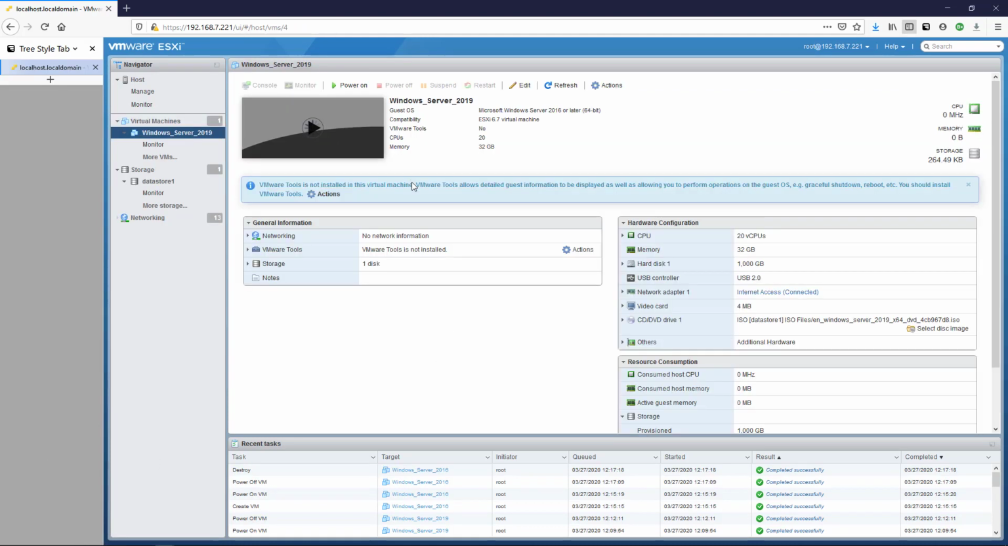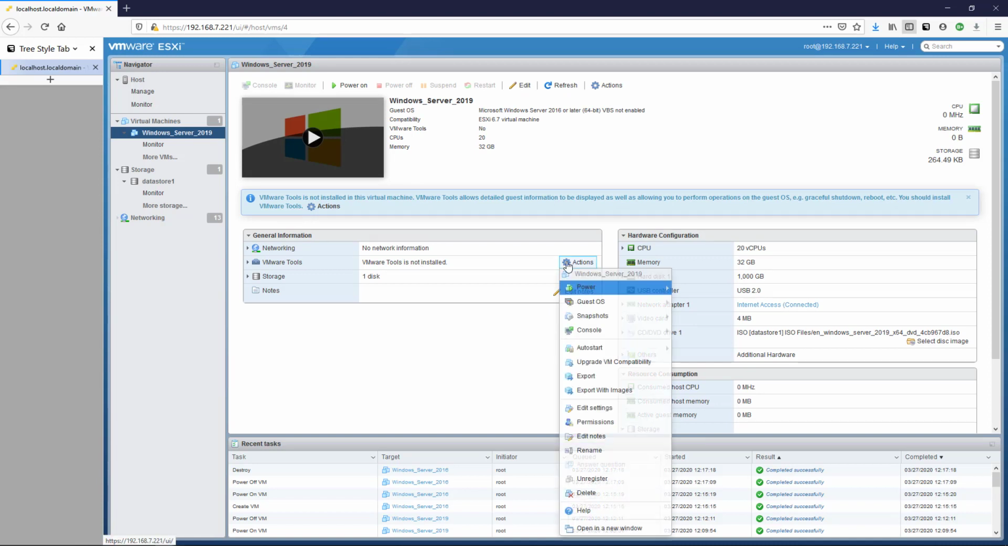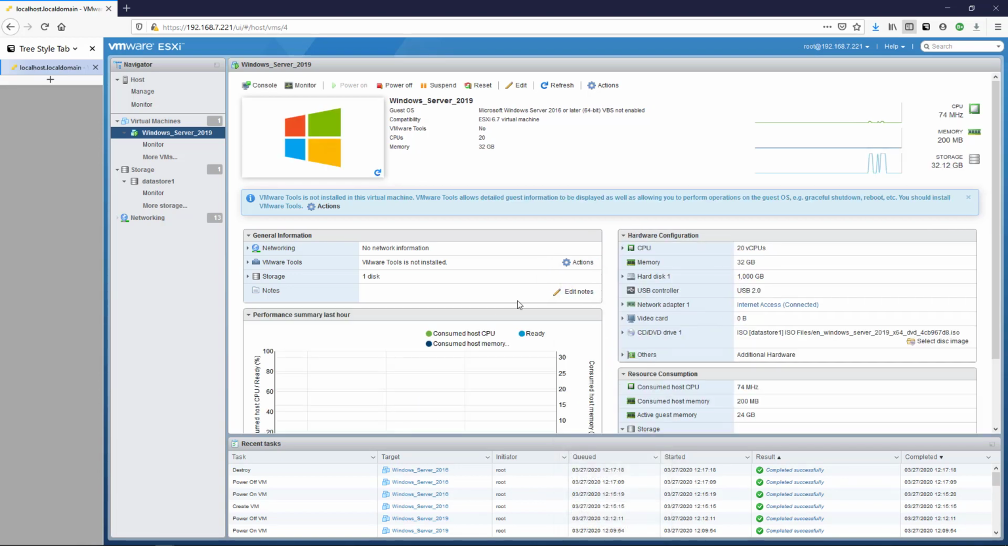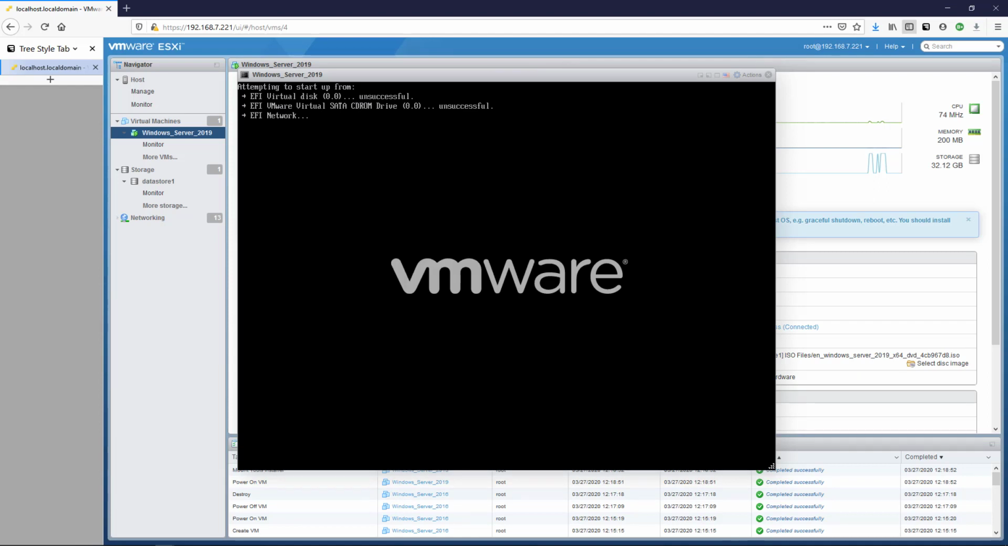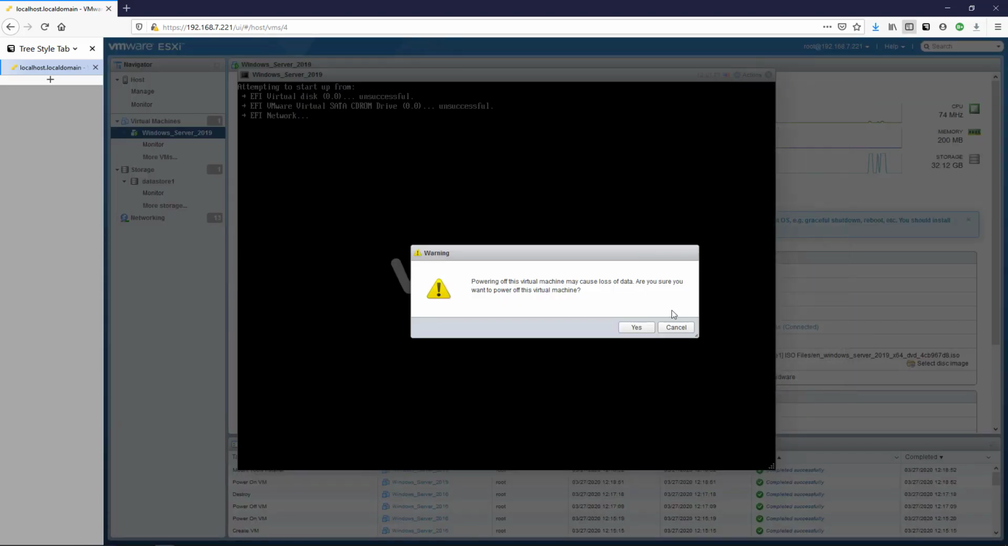Now what we'll do is navigate to the virtual machine. We can see VMware tools are not installed. So I'll hit actions and we'll go to guest OS, install VMware tools. And so now VMware tools has been mounted. You can see down here, mount tools installer. It looks like that powered on the virtual machine, which is okay though, because I wanted to show this anyway. When you have this EFI virtual disk unsuccessful and all of those things, what we'll do is we'll power off the virtual machine.